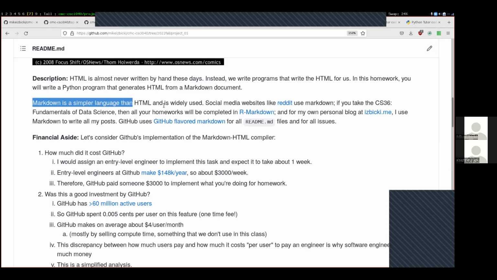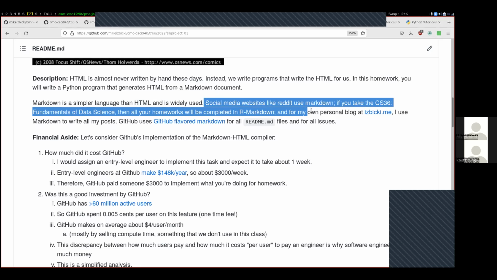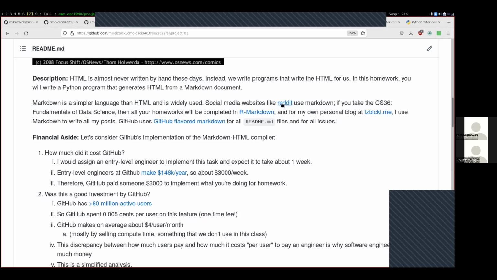Markdown is a language that's much simpler than HTML, and because of that, it's very, very widely used. Pretty much every social media website except Facebook supports Markdown in some form. Reddit is the most popular one, with full Markdown support, but everything else for the most part has some support for it.